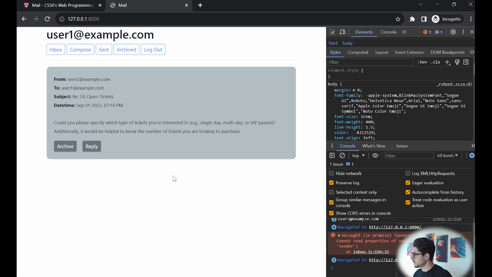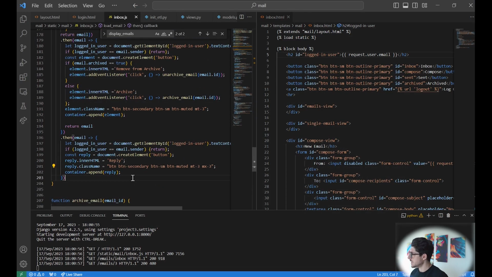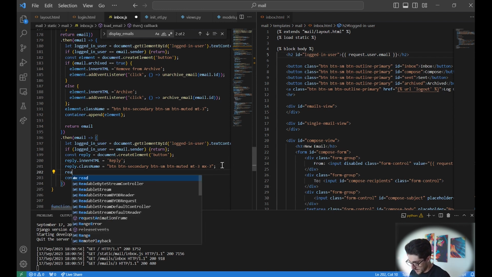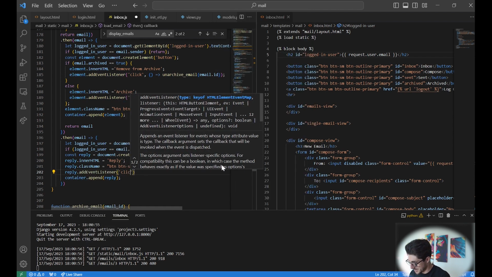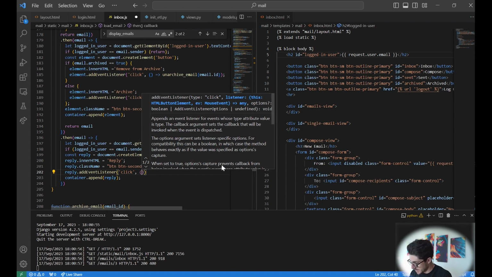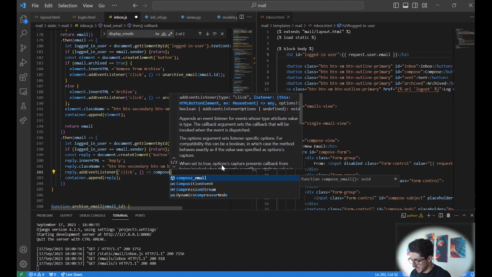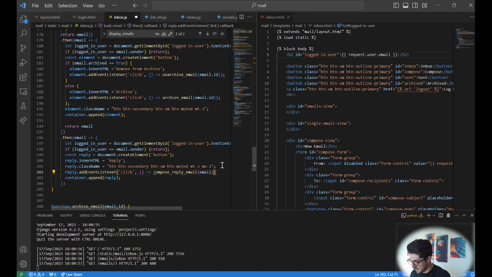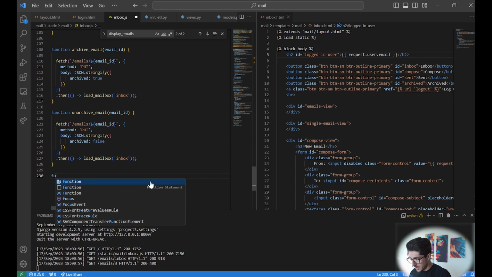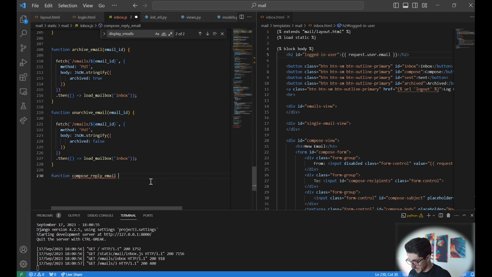So now we need to specify what happens here because I'm clicking and nothing is happening. So I'm going to add an event listener. I'm going to say reply.addEventListener on click, not on close, on click. And then this is going to call composeReplyEmail, and we are going to pass an email. So now I need to write the function. So if we go down here, we'll do function, takes an email.